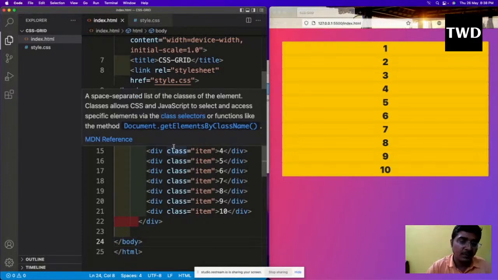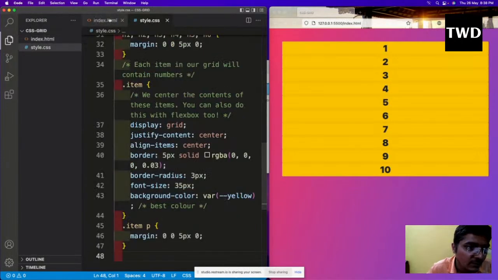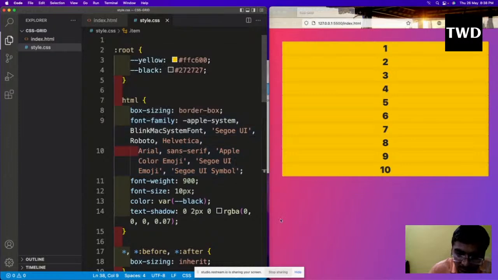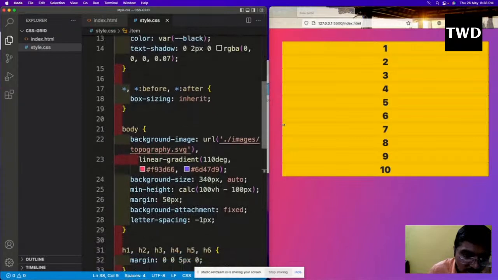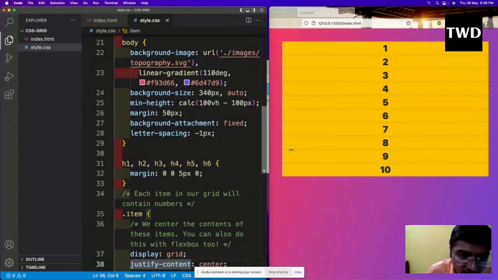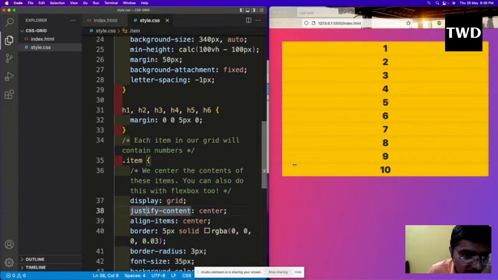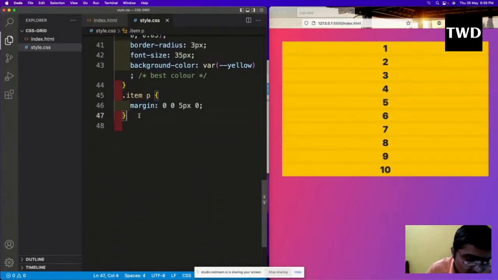Now we have created a parent container. Inside we have 10 items, and we have linked both the CSS and HTML files, and inserted a basic color coding. As you all can see, nothing special here. We have inserted a background image, some colors, and some minimum height, nothing much more.